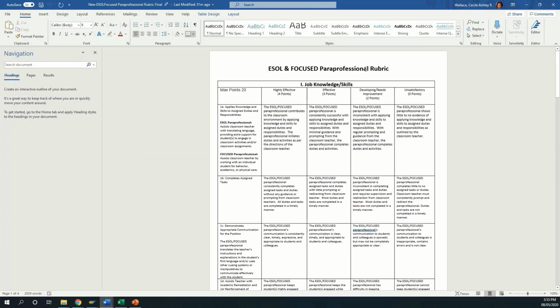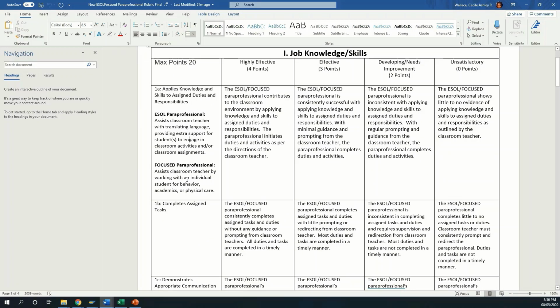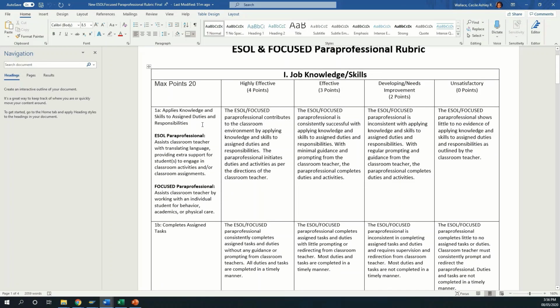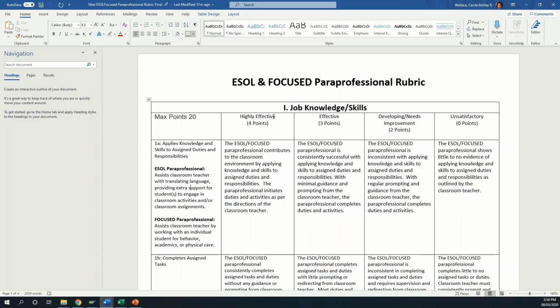So as you can see with the ESOL, focused paraprofessional, the rubric actually breaks down what each role does for that one-on-one or for that ESOL para. And what I also like about these new rubrics is that the language is more closely related to the language of the teacher rubric because paraprofessionals and teachers do similar things. So instead of having the outstanding, unsatisfactory, or satisfactory, we now have highly effective, developing, needs improvement, and unsatisfactory.